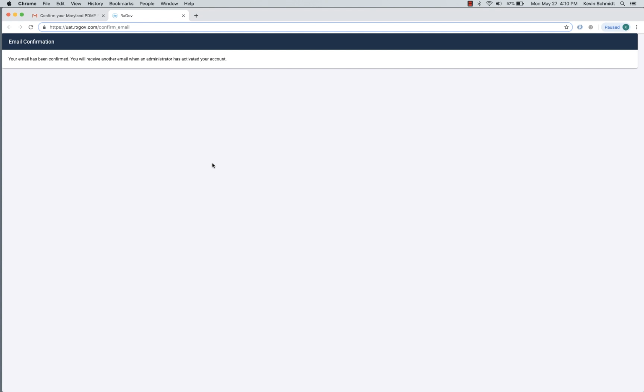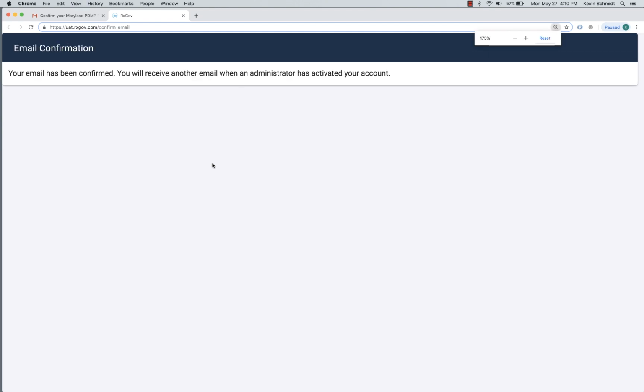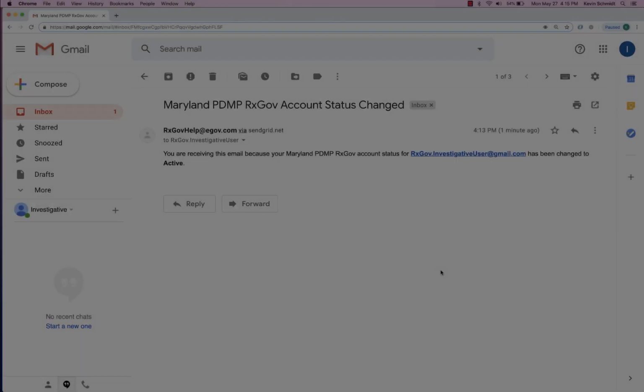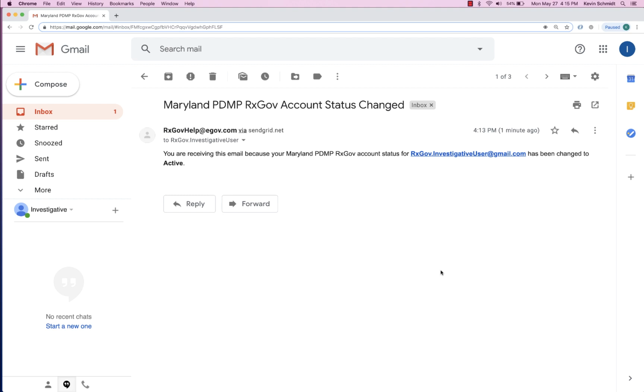You can see by the message that you receive that your email has been confirmed. You'll receive another email once the administrator has activated your account. After the administrator has activated your account, you'll receive another email which reads, "You are receiving this email because your Maryland PDMP RxGov account status for rxgov.investigativeUser@gmail.com has been changed to active." Once you receive this email, you can log in to RxGov.